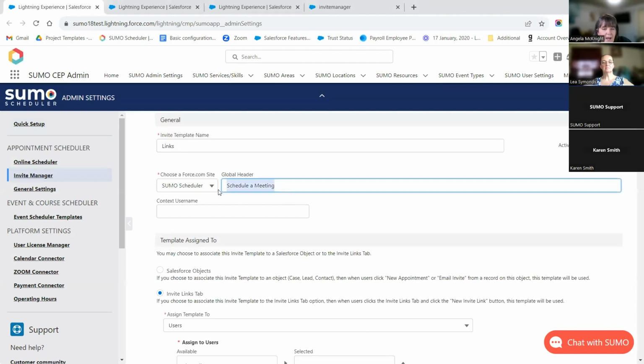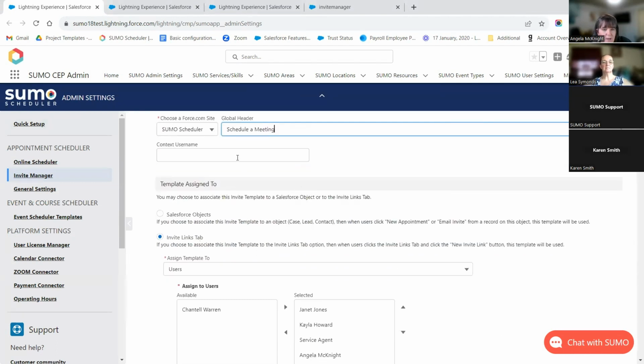Your global heading is something that is customer facing, so you'll want to have this here. You can change it to schedule a consultation, book a meeting, anything that you want. And this context username is for if you wanted to have multiple languages and you needed the language for this specific process to be something different than what your backsync user is.